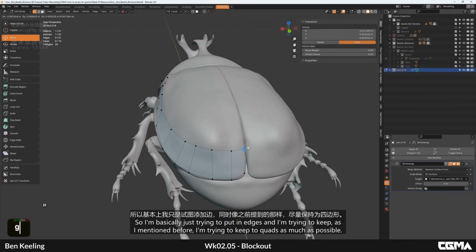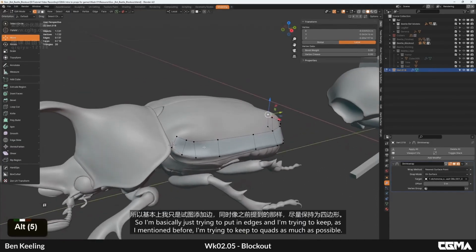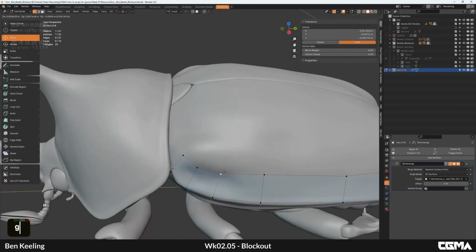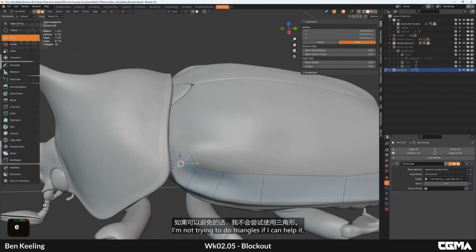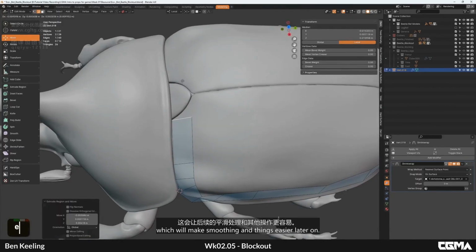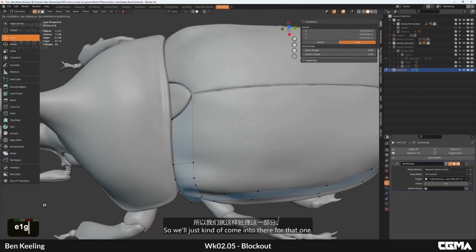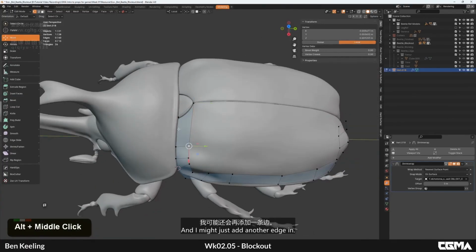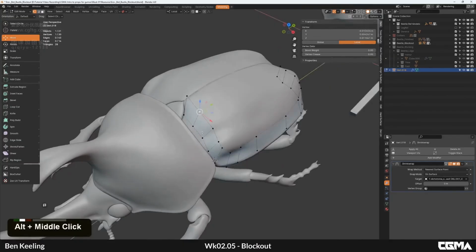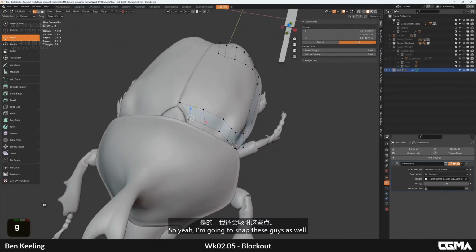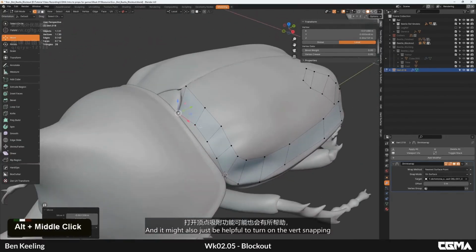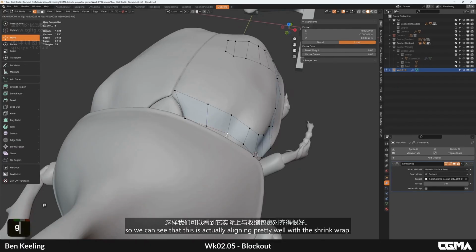So I'm basically just trying to put in edges, and as I mentioned before, I'm trying to keep to quads as much as possible. Not trying to do triangles if I can help it. I'm not worried if I have the occasional one, but I'm just generally trying to keep quads, which will make smoothing and things easier later on. So we'll just kind of come into there for that one, and I might just add another edge in. So yeah, I'm going to snap these guys as well. And it might also just be helpful to turn on the vert snapping so we can see that this is actually aligning pretty well with the shrink wrap.